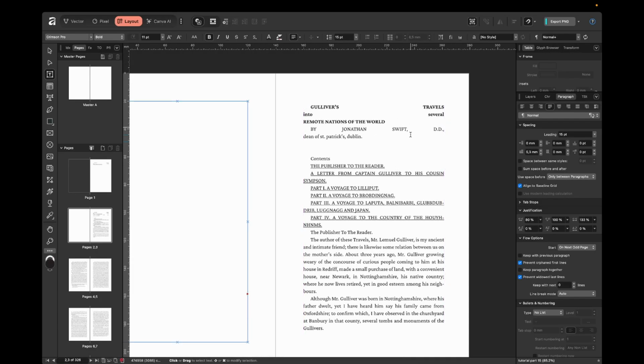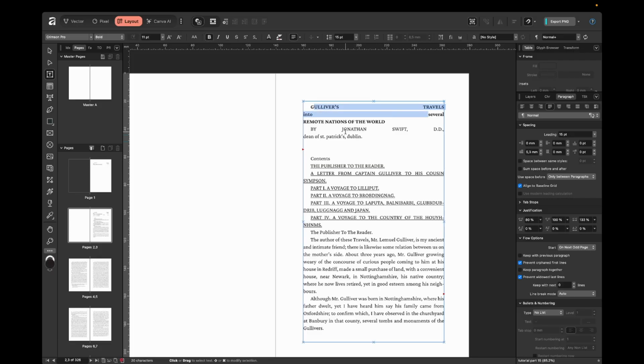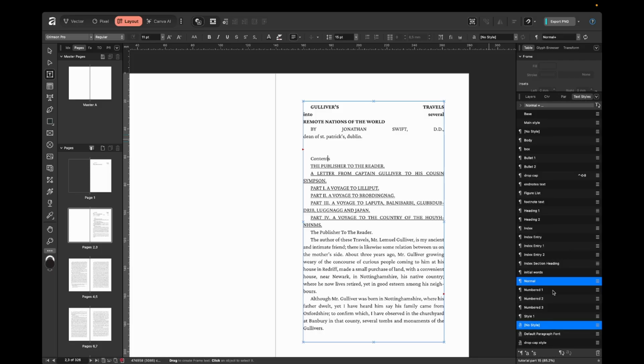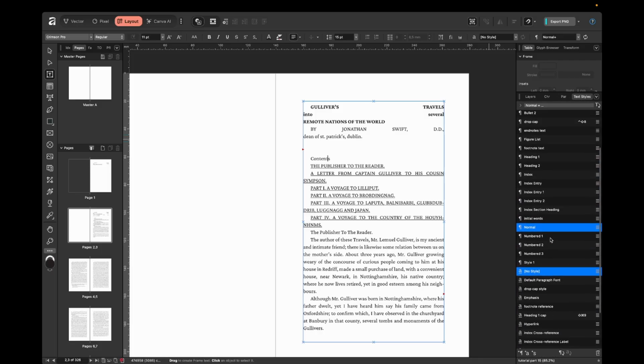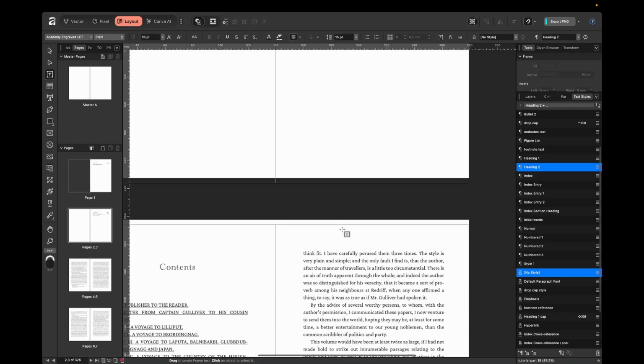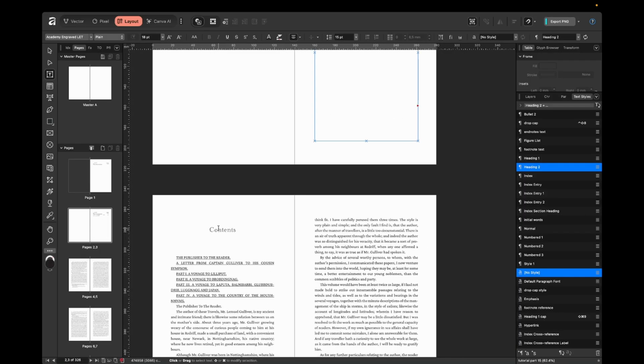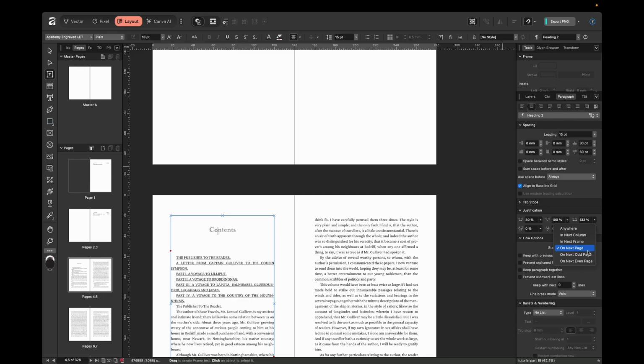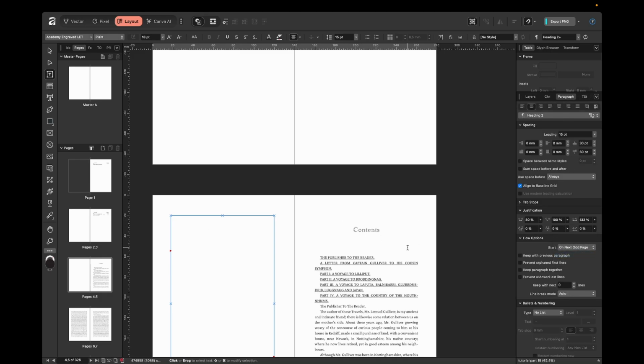Here is our title page. So we have our book title and the author. This should be heading 2. So let's make it heading 2. And this heading contents should appear on the right side on the next odd page here.